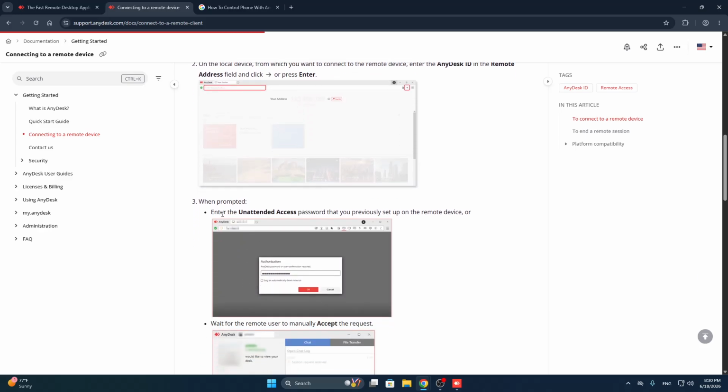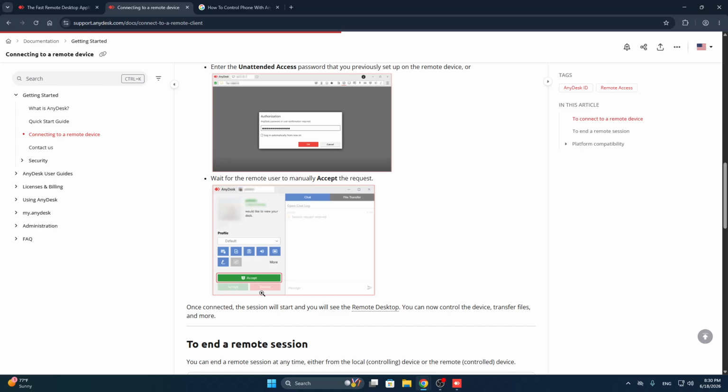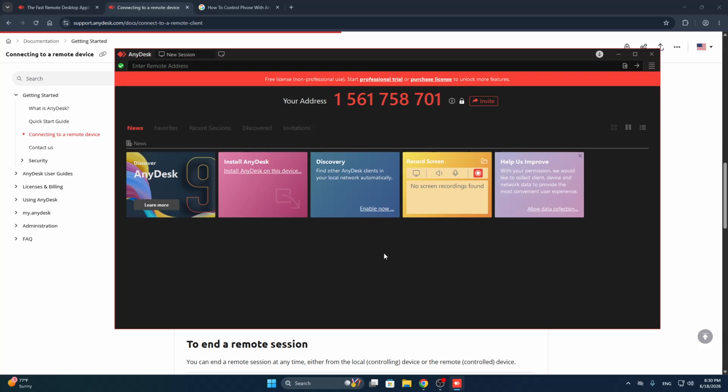When prompted, you can enter the unattended access password that you previously set up on the remote device, or you can wait for the remote user to manually accept the request. Once they have done that, once connected, the session will start and you'll see the remote desktop, and now you can control the device, transfer files and more. And basically this is how to get started setting up your devices between computers with AnyDesk.